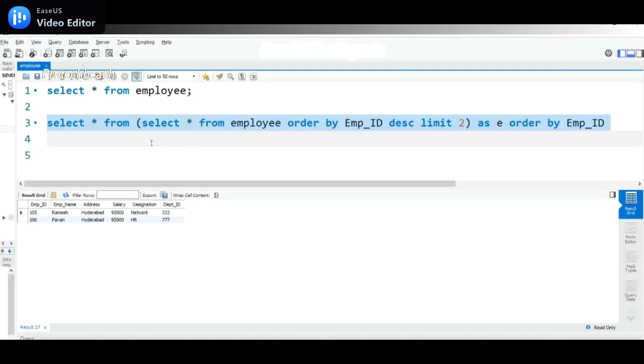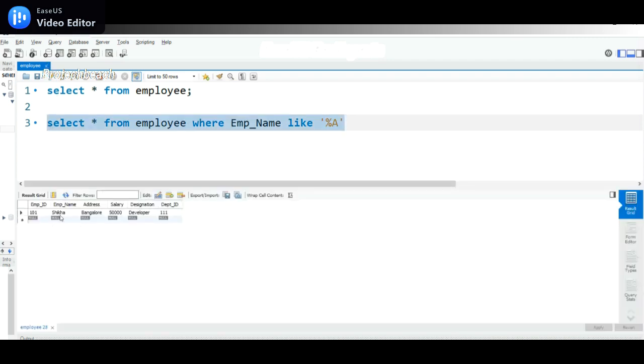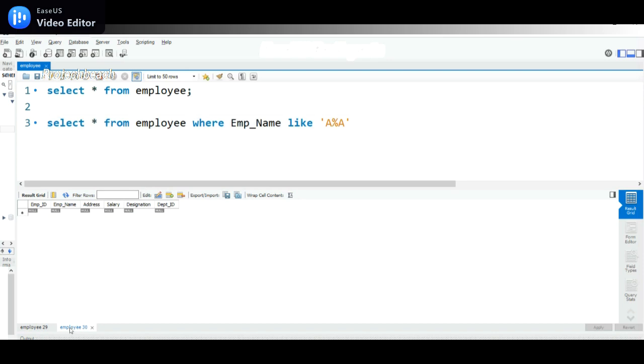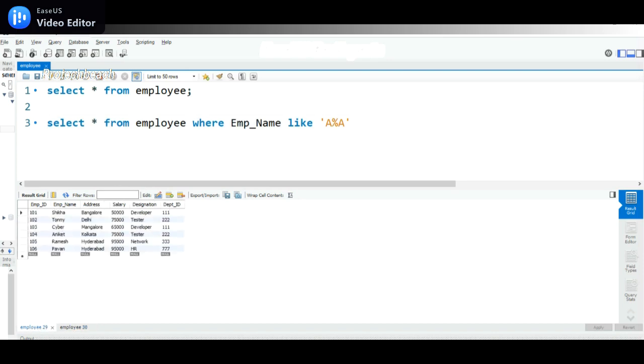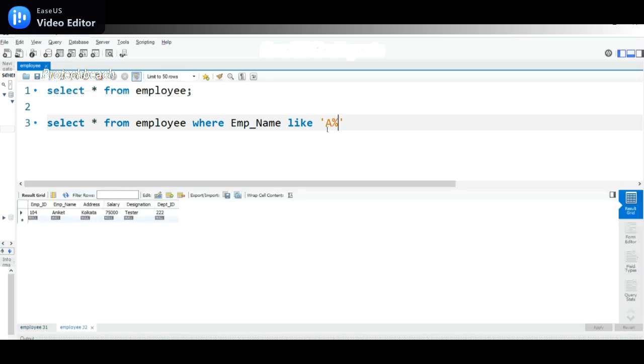So let me see here. We can see select star from employee where employee name is like percentage A. If I run this one, it shows only names ending with A. Here it is not showing any output because in the employee table we don't have any name that starts with A and also ends with A. That's why it is not showing. Suppose you make it A percentage, then it will display names that start with A.